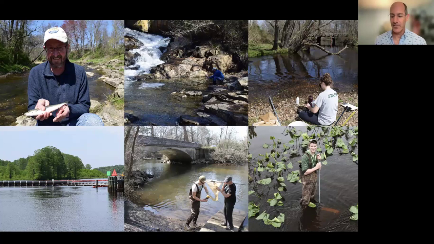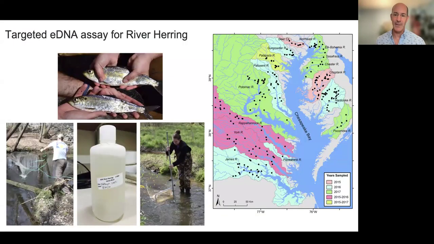And so we sampled all throughout the watershed with a lot of great volunteers who are pictured here, helping us to collect the samples. The map on the right here shows all the different places that we went over a 3-year period. The different colors just show what year or years we sampled each location. And when we did this, we collected 3 types of samples.